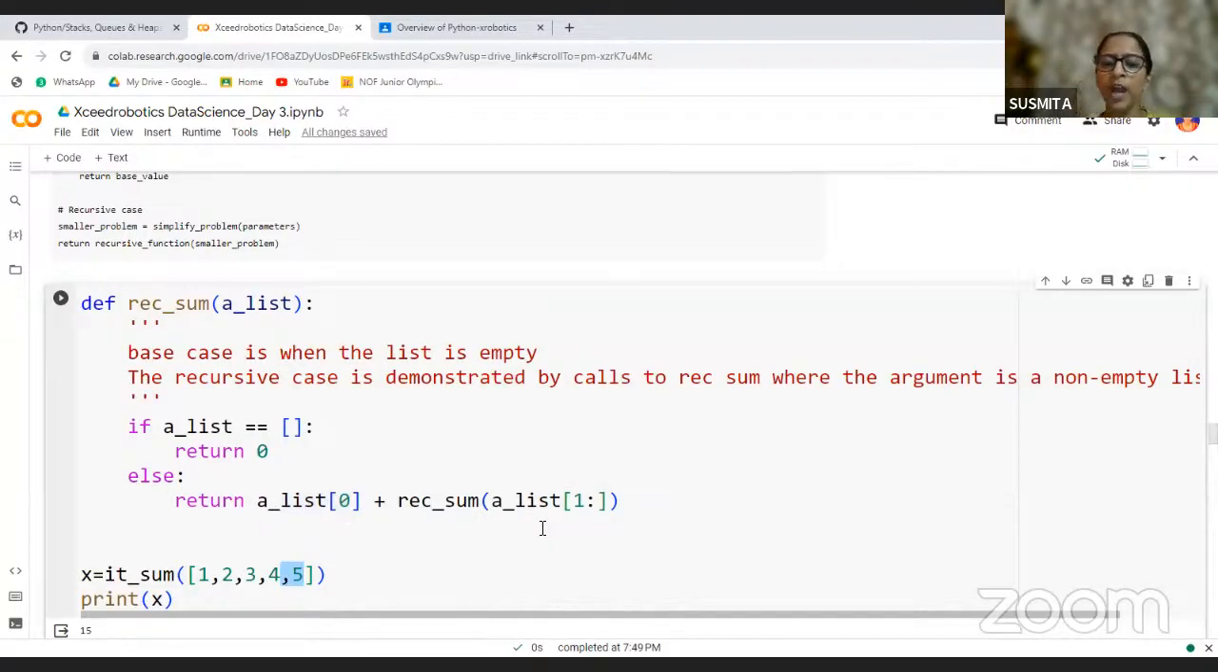Now this particular 9 will be returned to where? Where it was called. Where it was called? After this 3, right? So 3 plus that part. That means 3 plus 9. Now it becomes 12, right? Now this 12 is a number. There is no function anymore. So that 12 will again be returned to where it was called. Where it was called? After this 2.